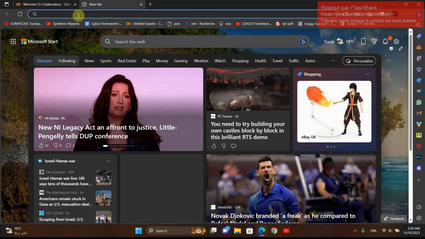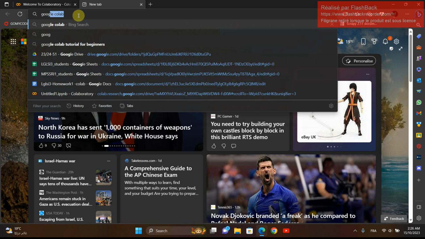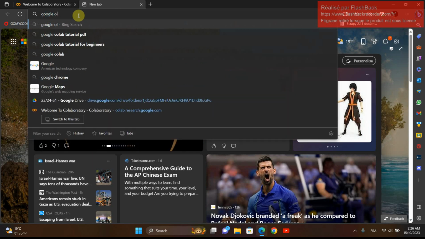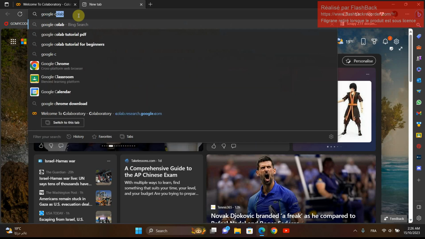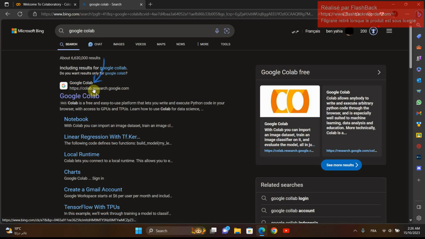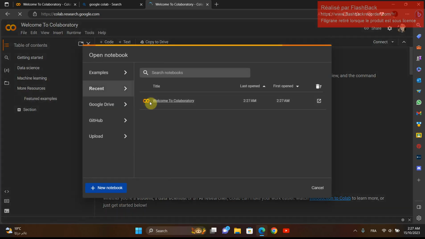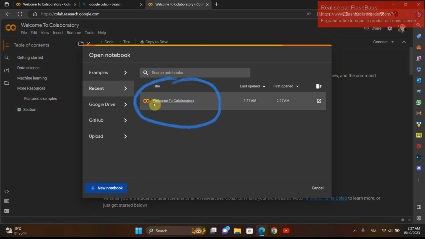The first thing you want to do is to search for Google Colab. We have here colab.research.google.com, so let's go in. The first thing you see when you come to the website is your recent notebooks. We have here Welcome to Colaboratory, and before anything else you should go ahead and create a new notebook.